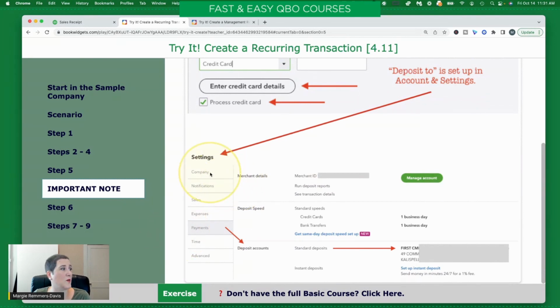So here's my settings. Here's payments, and then it says deposit accounts. That's where it's connected. That's where the deposit to money goes, and you set that up when you have QuickBooks Payments. You say, okay, QuickBooks is going to collect my money on my behalf. And then QuickBooks says, we're going to collect this money on your behalf, where do you want us to put it? And then I say, I'm going to put it in my business checking account. That's set up in settings.